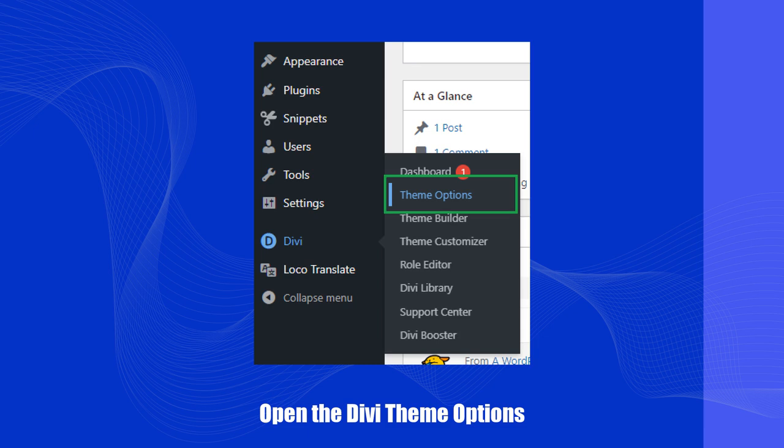To access Divi's theme options, which house various settings for configuring your site, start by heading to your WordPress dashboard. From there, look at the sidebar menu and click on Divi. Then select the Theme Options submenu item. This will open up the Theme Options panel where you can manage site-wide settings and make customizations. Once you're in, you're ready to proceed with the next steps.